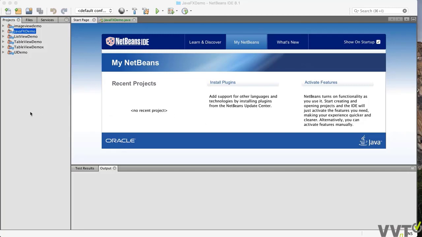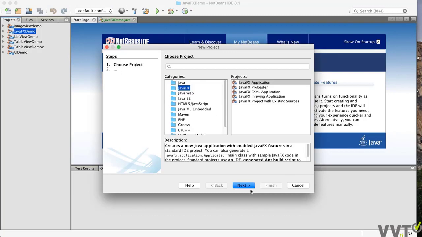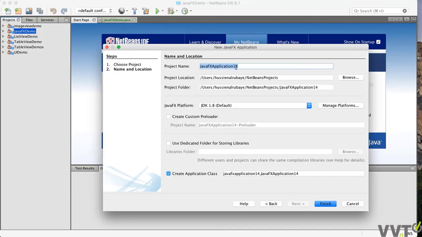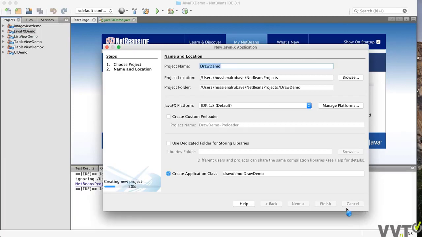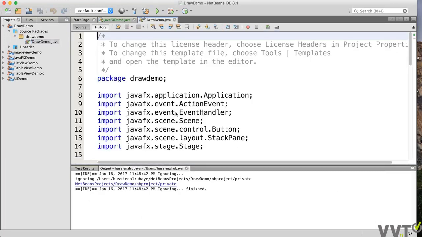Hey everybody, I want to talk in this video about a tool that we're using to draw a line, a circle or rectangle. So how would it work in JavaFX? Let's get started. I'll just create a new project, a JavaFX project. I would name it Draw Demo in this way. Then I would click next and finish everything.